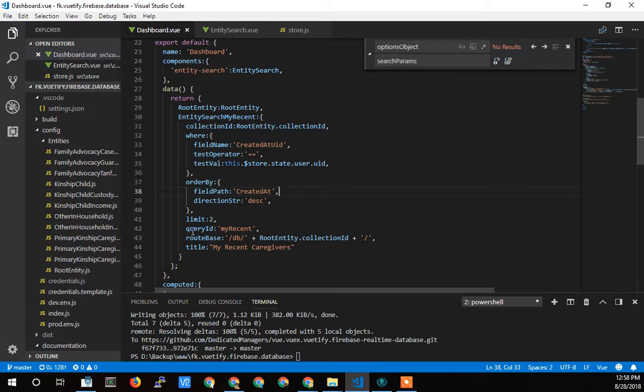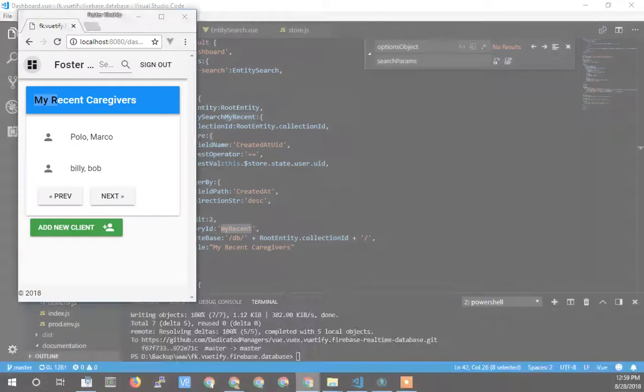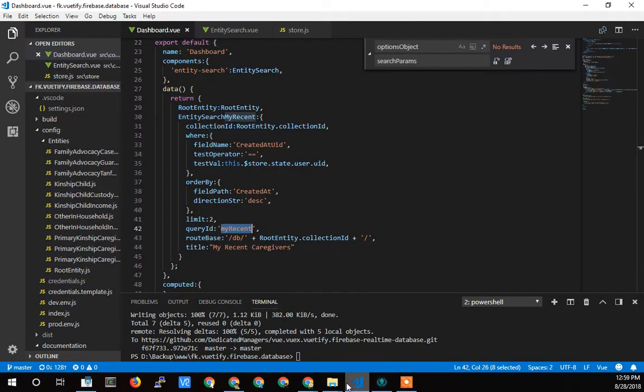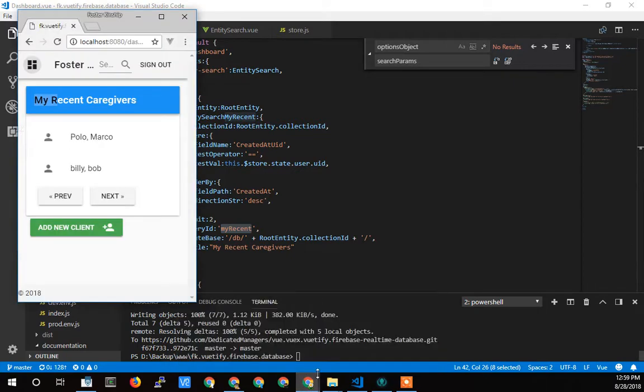And then I need this query ID thing. I'll talk about that in a second. That labels what the query is, because I have to have a listener that's going to live listen to the changes. So if I start to talk about having 2 different searches, or actually even, oh shoot, of course I did that.